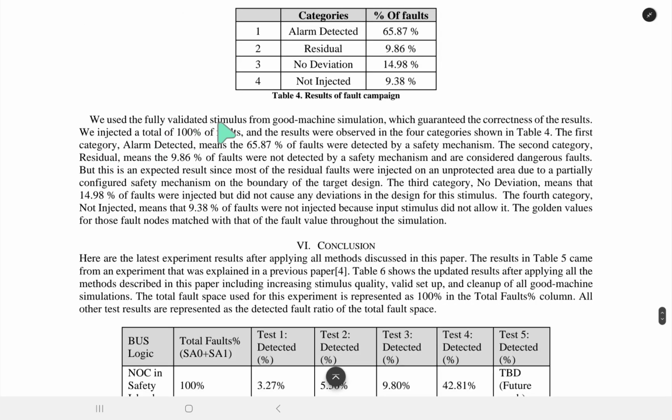We used the fully validated stimulus from good machine simulation, which guaranteed the correctness of the result. We injected a total of 100% of faults, and the results were observed in the 4 categories shown in table 4. The first category, alarm detected, means the 65.7% of the faults were detected by a safety mechanism.